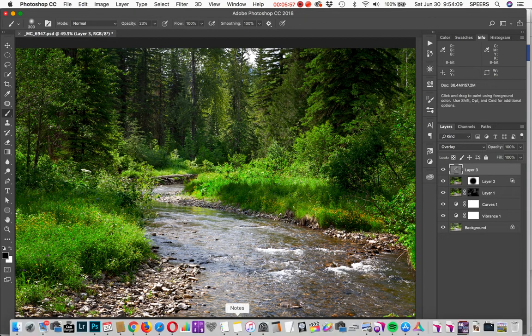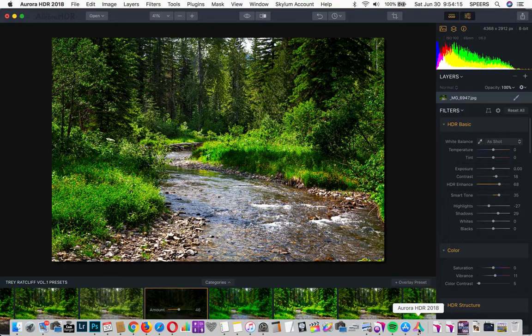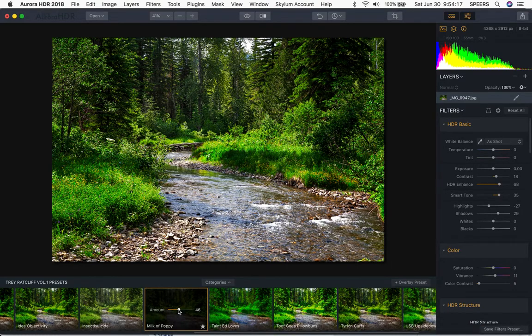Now the next step was that I took it into a program called Aurora, which is an HDR program. And obviously this isn't an HDR, but it does allow you to manipulate it a little bit. And what I wanted was more detail in the water. So it's not much, it's very subtle.